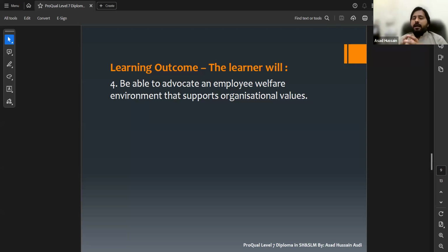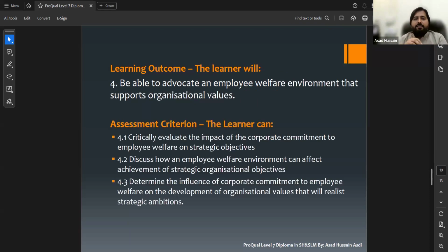So basically, a strategic manager should be able to support employee welfare environments, and this will automatically support the organization's values. Okay, so here we have the assessment criteria. 4.1 is critically evaluate the impact of the corporate commitment to employee welfare on strategic objectives. So basically, he should be able to critically evaluate.